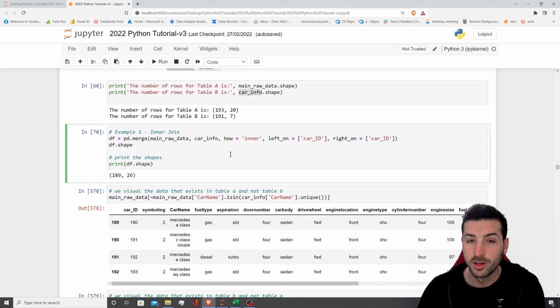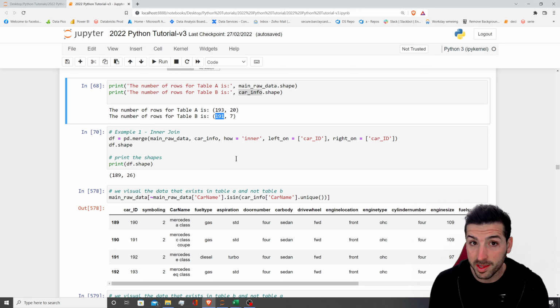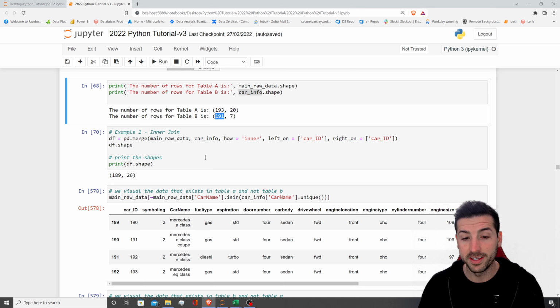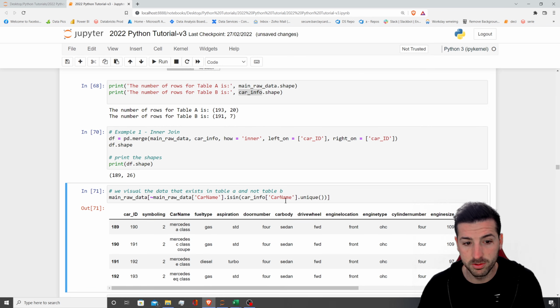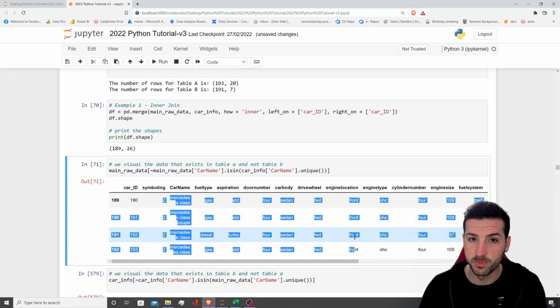189 rows. So we started with 193 and 191, but we have fewer rows now because I'm excluding anything that is not matching. And if I want to select anything that is not matching, it's exactly the same thing as we've done before. If I run this now, we can see all the data that is not matching from table A. So we exclude this.